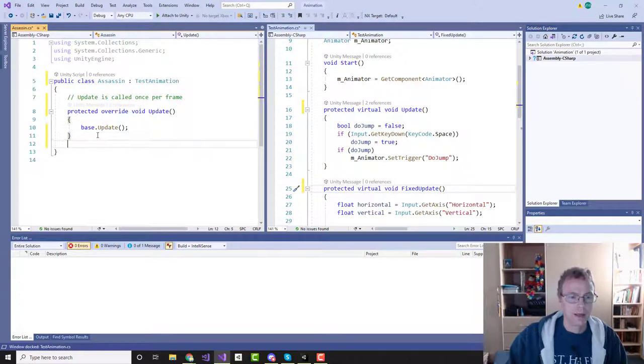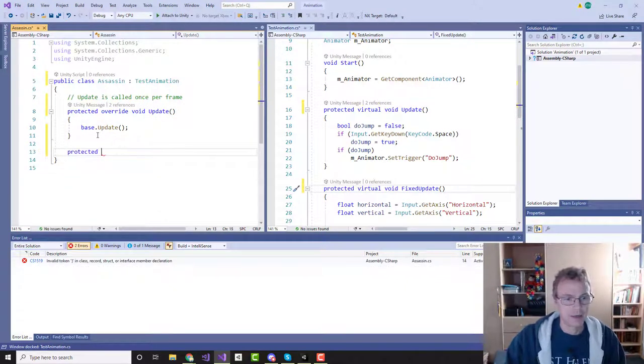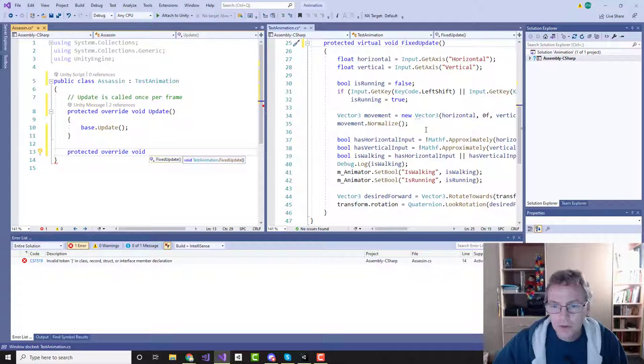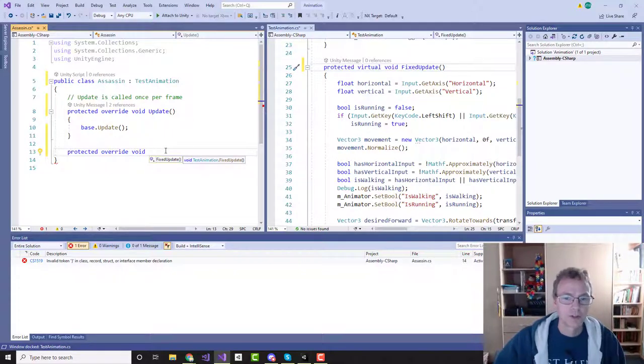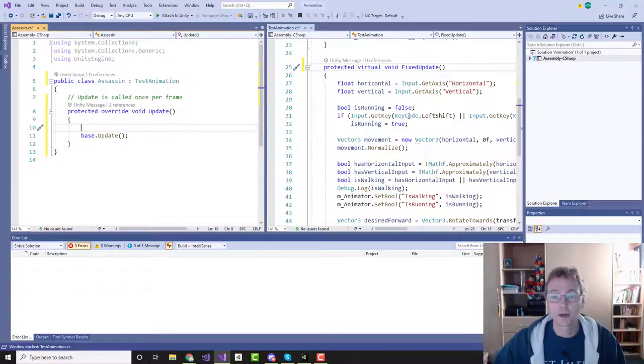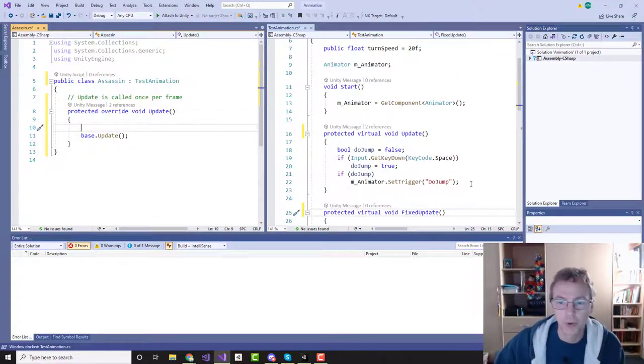Okay, and protected override void. I don't know that I need to override FixedUpdate. We'll see if I need that. I'll make it virtual in case I do. I definitely want this though, because I'm gonna read some other inputs.